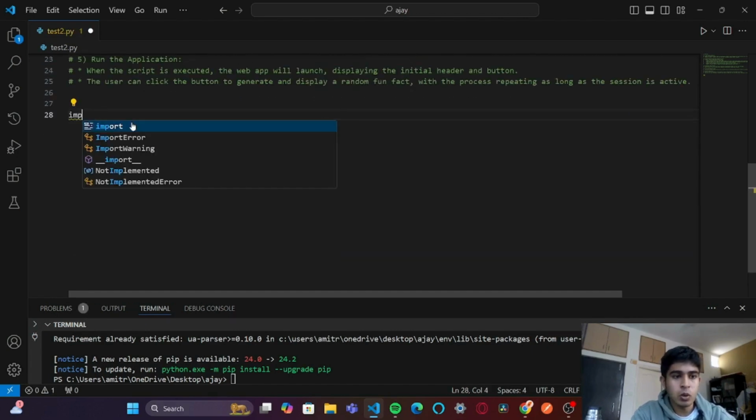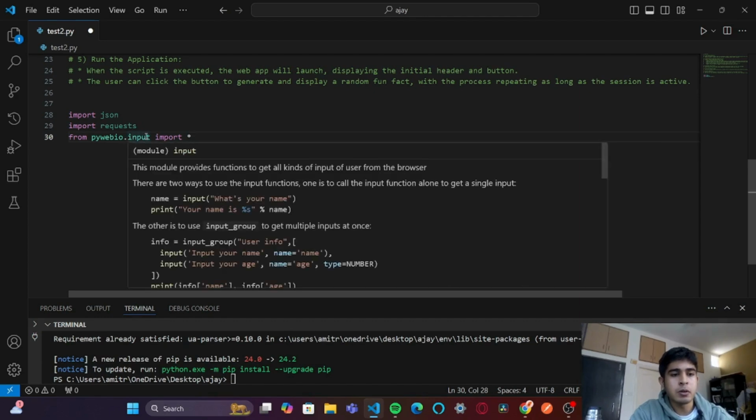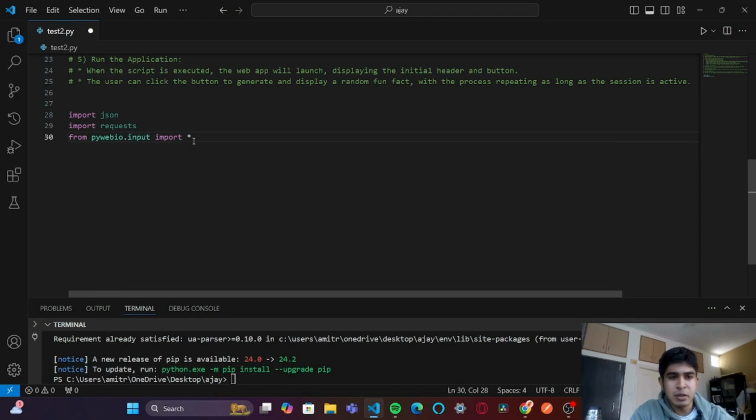modules. We will have to import JSON because we will be parsing JSON data. Then import requests obviously, and then from PyWebIO.input import all the functions and classes. None of the functions and classes from this particular input module will be explicitly used in our script, but it's usually used to take inputs from the user on the web app.